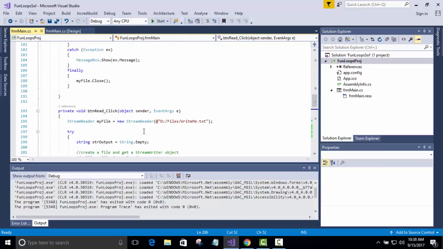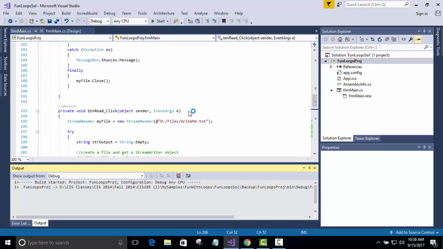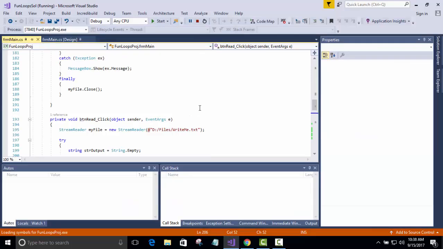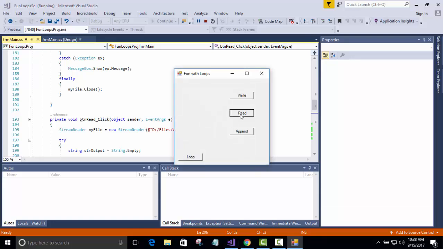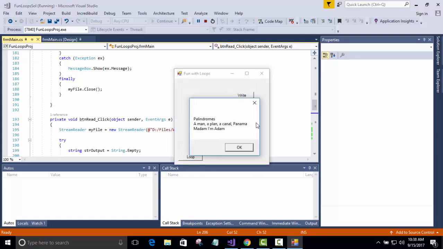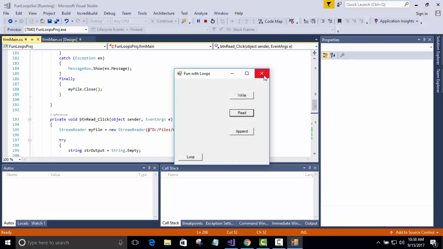And there's my finally. So let's run it. We know the file exists because we just opened it up, and I'm going to click the read button, and it shows me what's in that file. I just read it each line at a time, and this was just a plain old output string, and I stuck a new line character on, so I have 3. Otherwise, it would just be palindrome, a man, a plan, a canal, Panama, blah, blah, blah, all in one line. I didn't want that, so I did it that way.